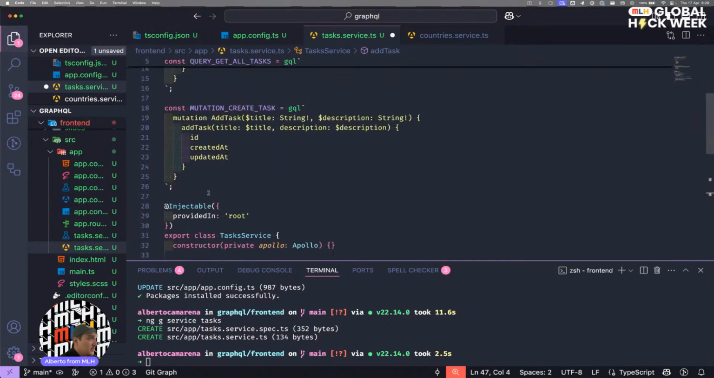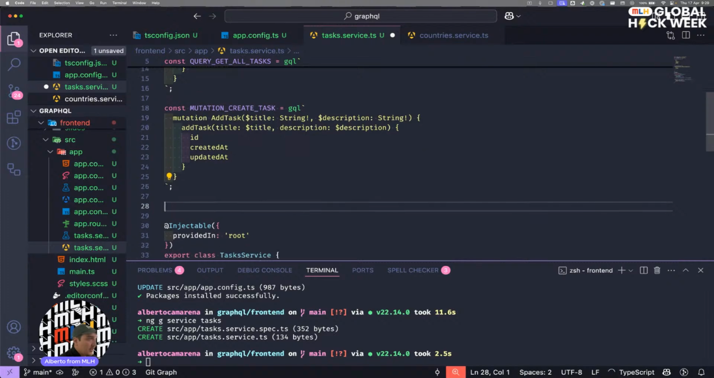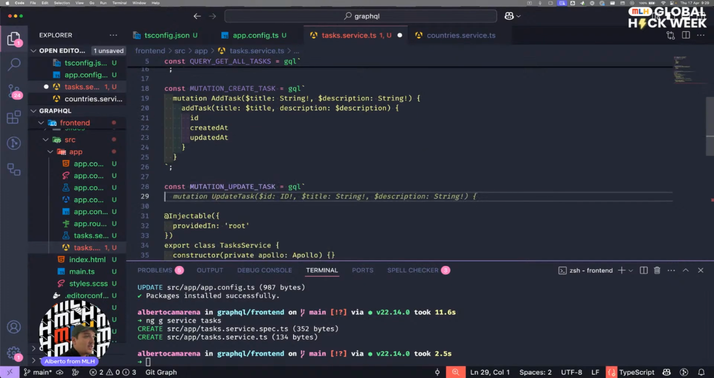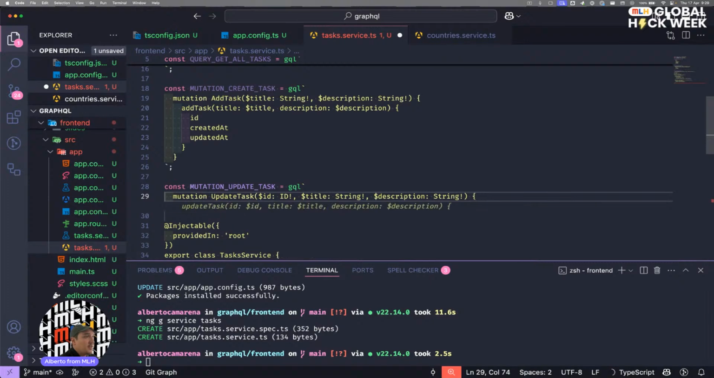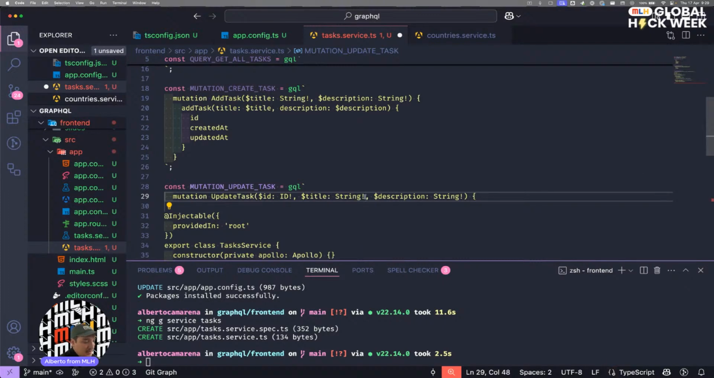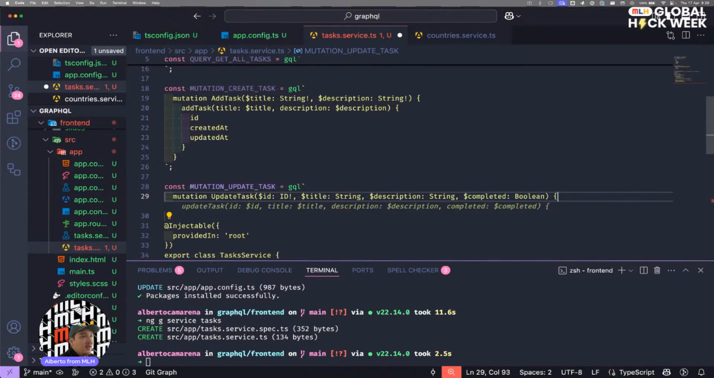I'm also adding a const mutation of the task. The update task mutation should have the ID, the title, the description, all as required, except these, which are not required, and the completed. This is what does a function called update task.